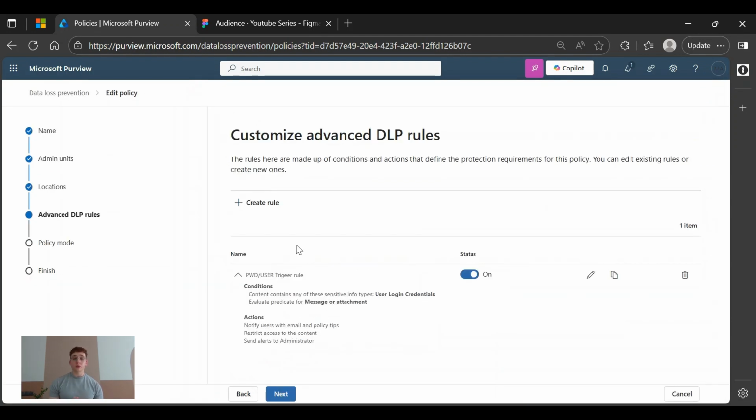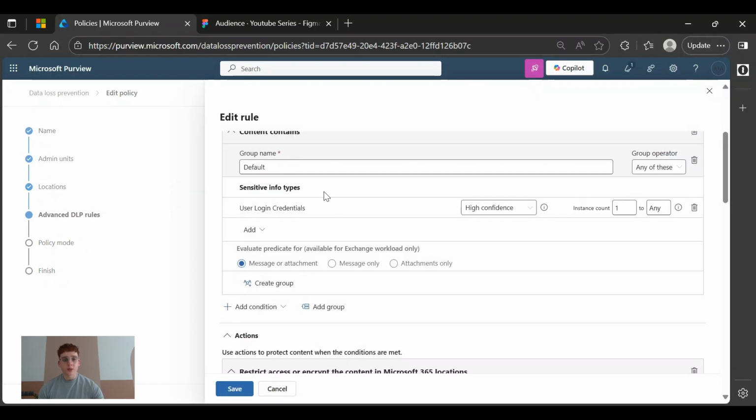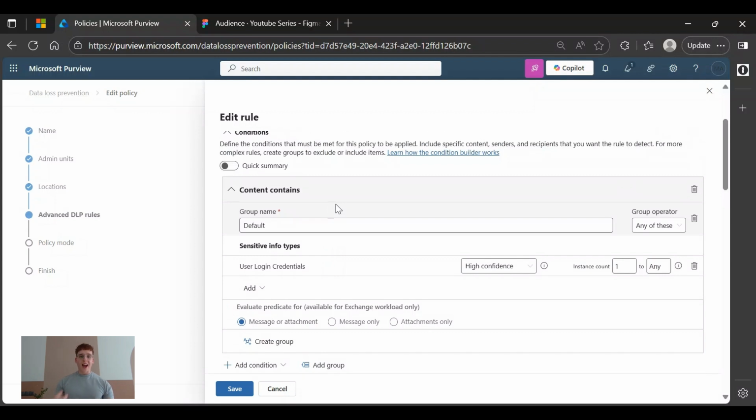Okay, just to recap on our policy, because again, just conscious there's a lot there. So what we're going to do is go back into the policy. So this is a DLP policy. We've made a rule. We're going to add our user login credentials, saying that I only want this policy, first of all, to apply to Exchange, because we scoped it out in the locations, but also the only sensitive info type that I want this policy to look at is our user login credentials. So we've done that here, content contains.